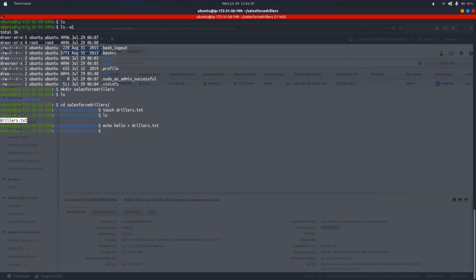So as we can see, now let us try to cat this particular file. Cat means concatenation. It will display the contents. If I do cat, then the file name over here, I will see the contents that are inside this particular file. It is hello that we have just entered using the echo command.